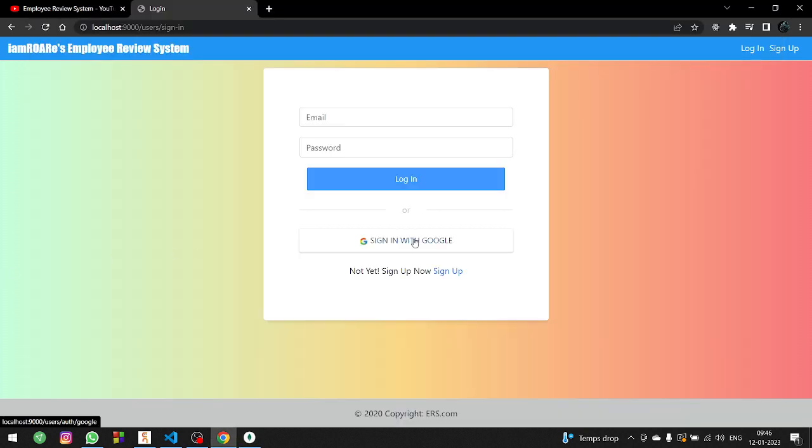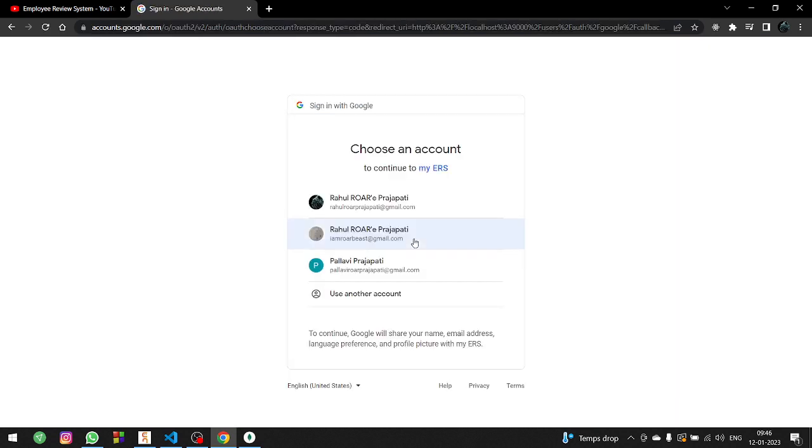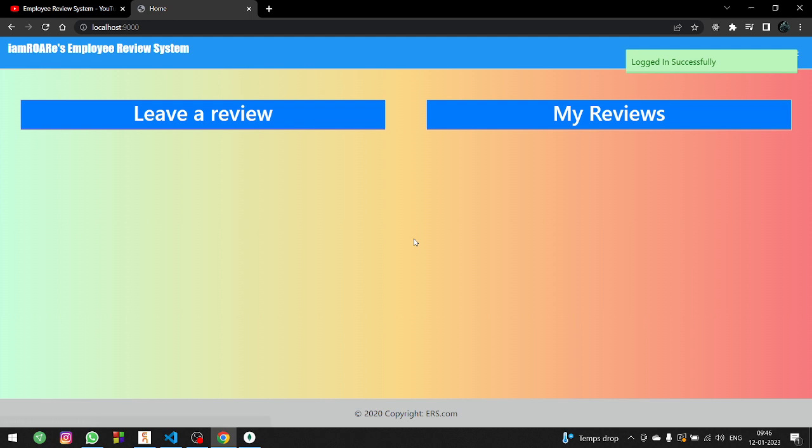I can also sign in with a Google account. I have made one functionality with Google authentication as well. So let's start with the signing in portion. I have signed in as the admin. This is the interface I see if I log in as an admin.